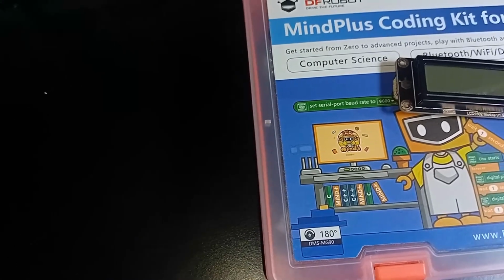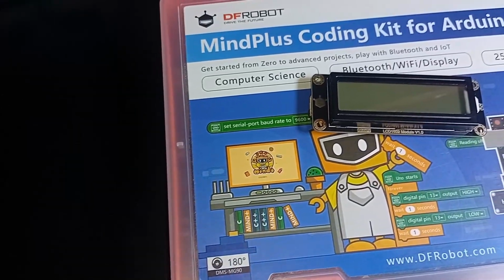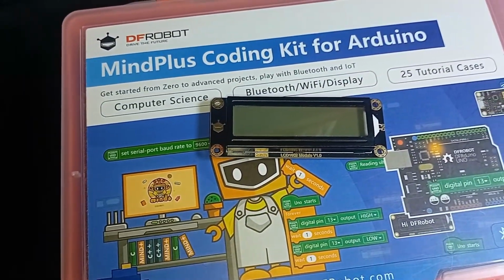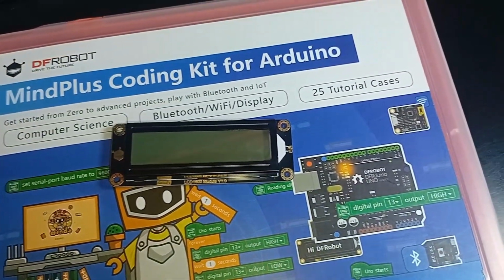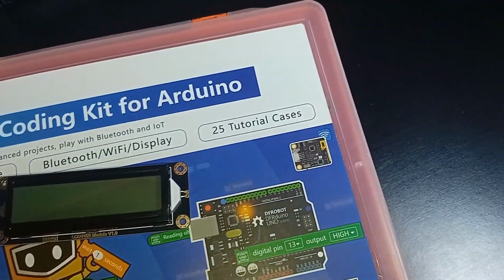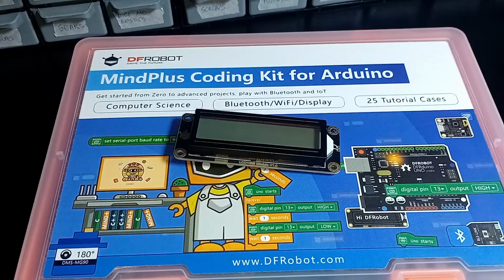You will also find LCDs in other formats on the market. For example, smaller ones like 16x1 or larger ones like 20x4. They also come in different colors such as green or blue. The core idea, however, stays the same.